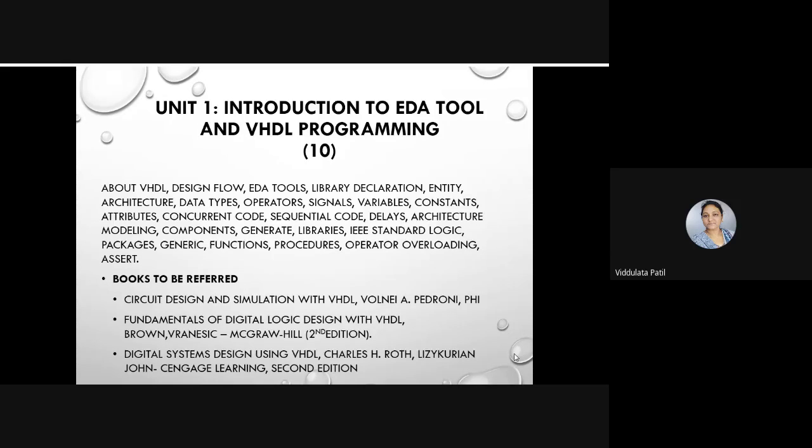In this unit, we are going to discuss this VHDL, then what the design flow in this VHDL programming is, then what the different EDA tools are that we will also see. Then the library declaration part, entity and architecture declaration part, all that which is related with VHDL, then different data types, operators, and all the basic things that we are going to discuss in this unit.